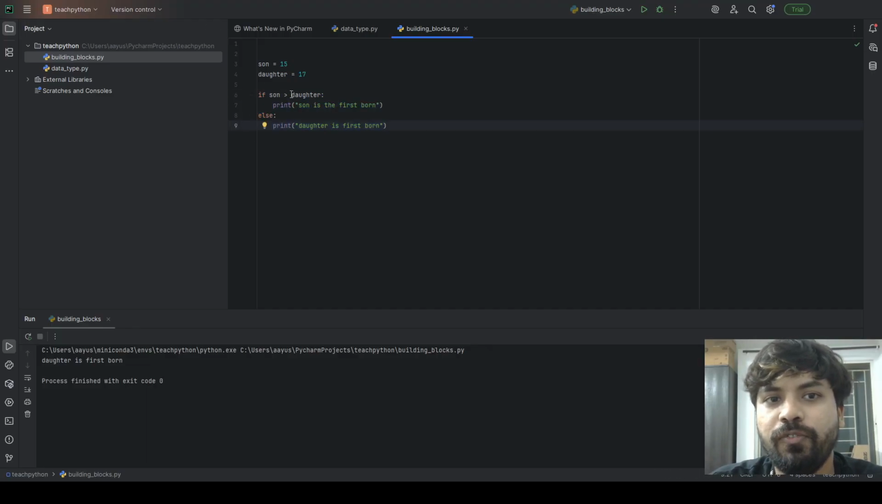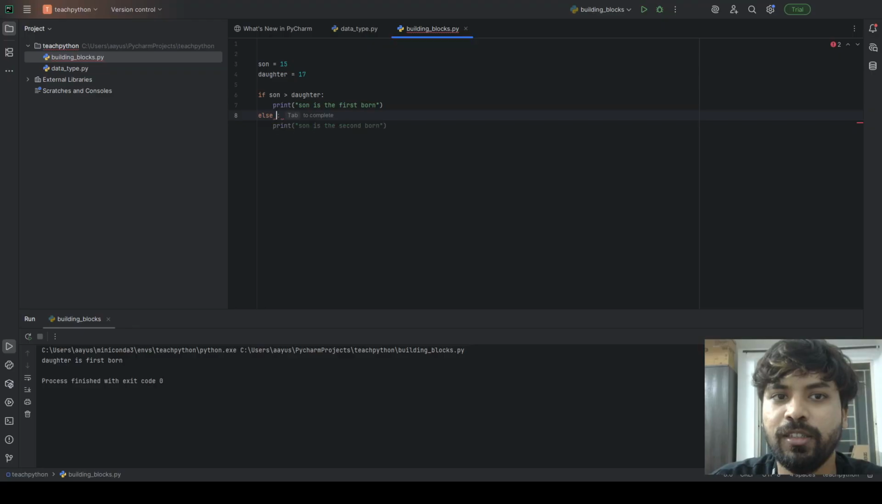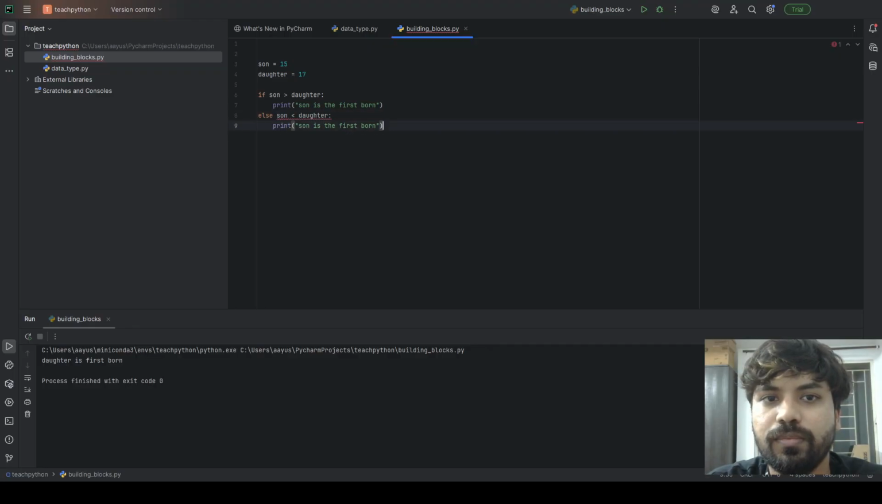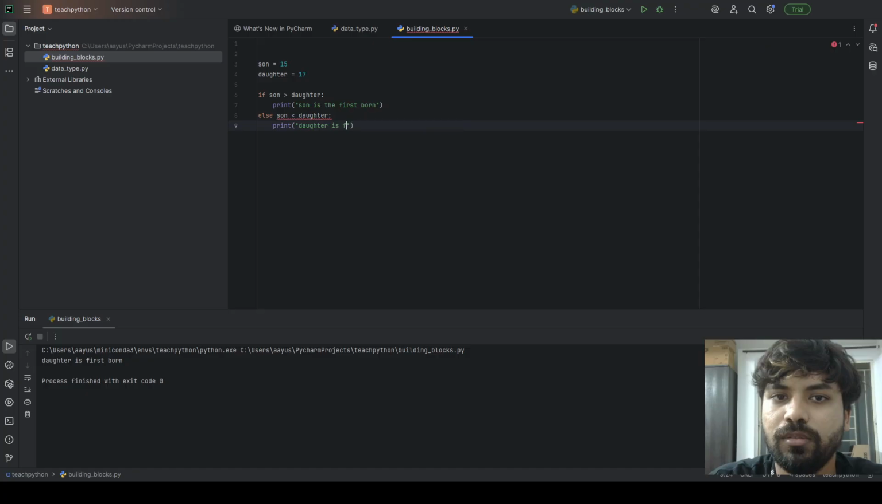Now there are different operators also, conditional operators. So the first one we saw, greater than operator. Then we can see less than operator. Then daughter is firstborn, right? Daughter would be the first one in this case.